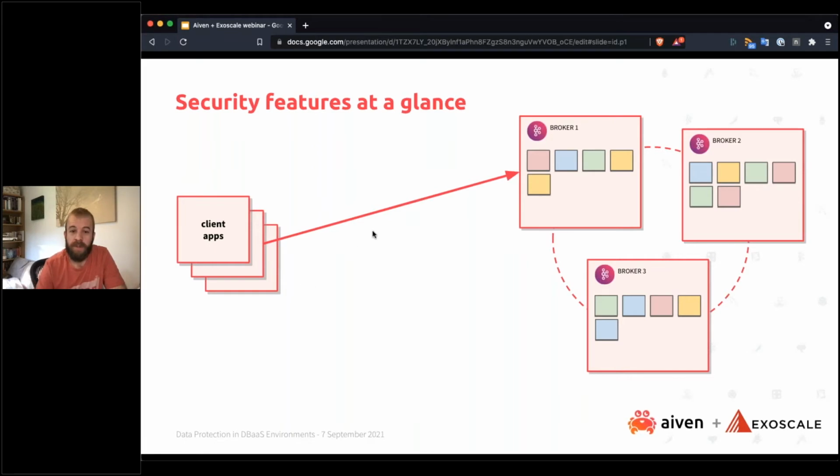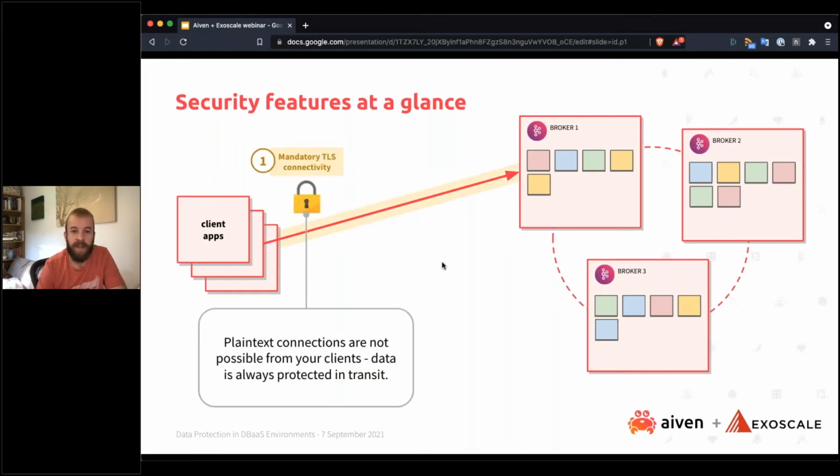The first thing we're going to want to do is ensure that the data is very nicely protected as it travels over that wire between your applications and the data services which are running in Exoskill for you. And for that, we force the use of TLS, Transport Layer Security, or SSL to give it its other name. Plain text connections are just not possible, so there's no chance here of an application or a developer misconfiguring something, accidentally connecting over a plain text unprotected link, and exposing sensitive data on the wire that you would not otherwise want to.